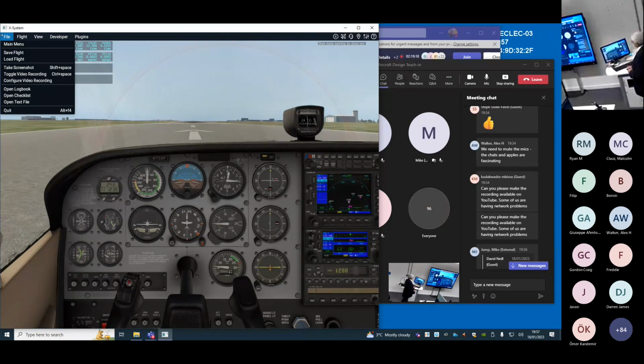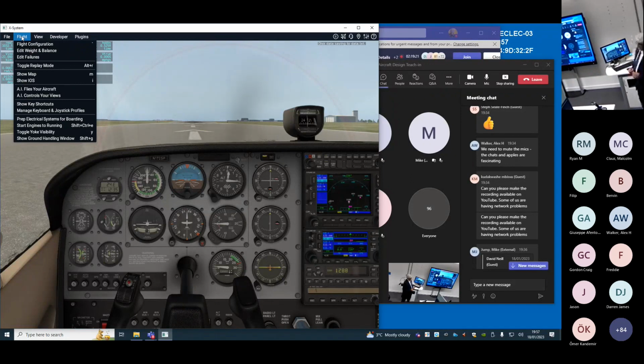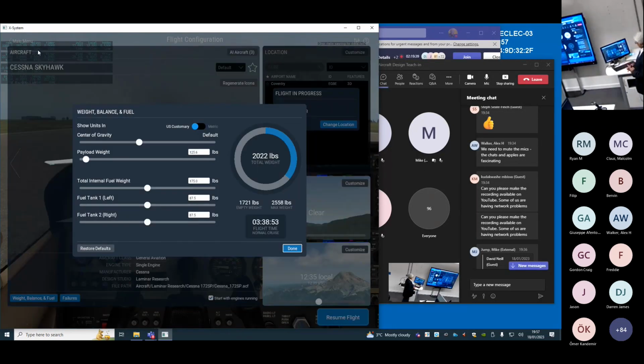The next menu, which is interesting, is the flight menu. This is where a lot of configuration is going to take place. For example, we've already been to the flight configuration, which is by selecting the aircraft, the airport, the weather, etc. Then what remains is editing the weight and balance. By clicking the weight and balance, you're able to alter the location of the CG, what payload you carry, the amount of fuel you're carrying, etc. So you can set all those parameters in that environment.